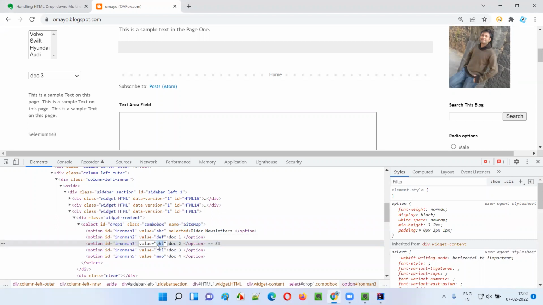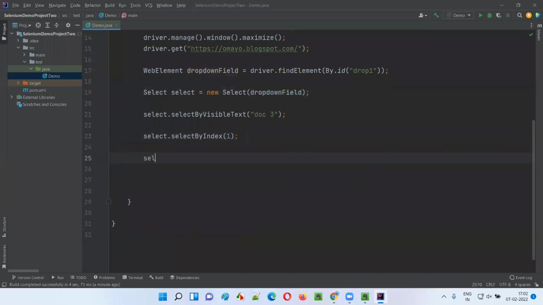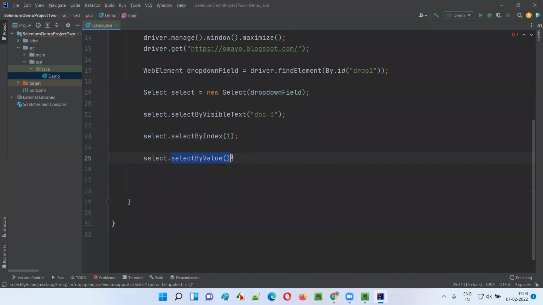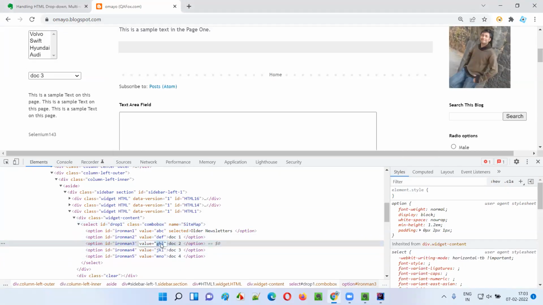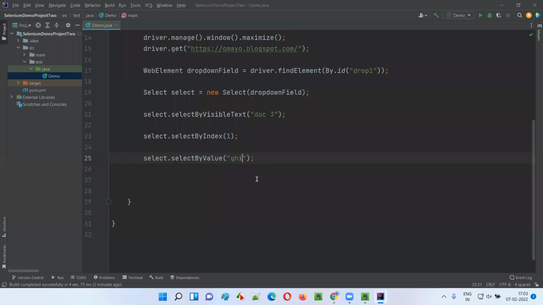By using the value attribute's value of this particular option, if you want to select it in the drop down field, then we can go with this command, guys. That is another command: select dot select by value, using which we can select the options in the drop down field. Provide double quotes, and inside them pass this value attribute's value as an argument. For doc2, GHI is the value. Copy this and paste it here, guys. Using the value attribute's value of the drop down field option, we are going to select the option.